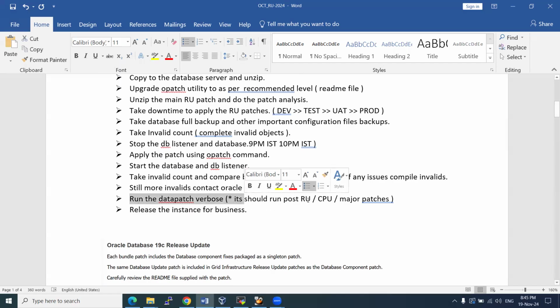It is mandatory when you are applying RU patches or CPU major patches, which make major database component changes. If you are applying normal one-off patches, you don't need to run this part. This is mentioned in the README: what we need to run and what we should not touch, everything is mentioned in the readme file. Then datapatch verbose may take 20 to 30 minutes, depending on the environment. Generally it completes within 20 to 30 minutes, and then release the instance.